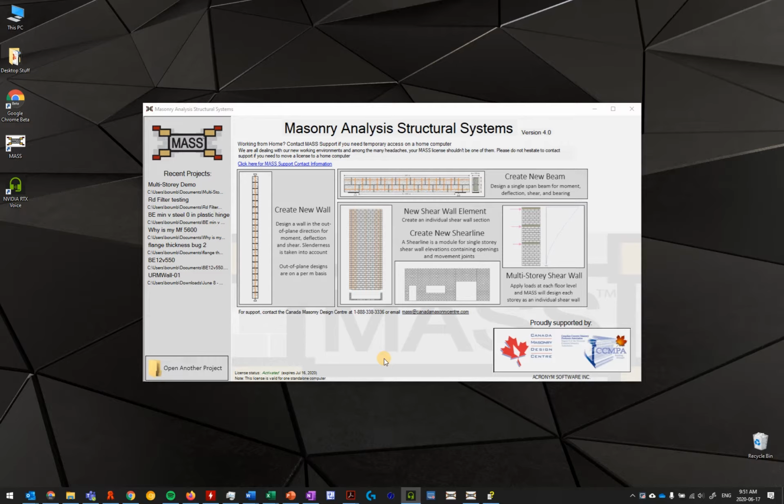And today I'm very excited to announce a new version of the MAS software, Masonry Analysis Structural Systems. This is MAS version 4. It was supported by the Canada Masonry Design Center and the Canadian Concrete Masonry Producers Association. And we have a lot of new things to announce, so I'm going to dive right in.